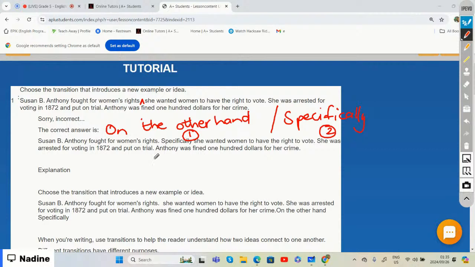If we use the words on the other hand, it means we are showing contrast, or we're showing difference. Is there a difference that she's showing? Is there a difference between what she's saying and what she wants to do? Or if we say specifically, it means that we are putting emphasis. So which one is correct? Are we putting emphasis, or are we trying to show the difference?